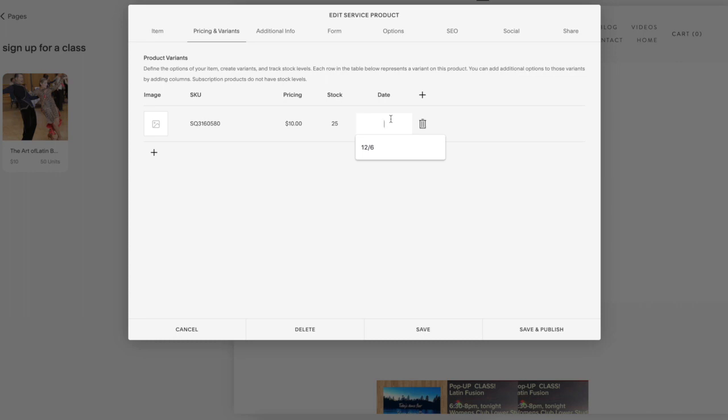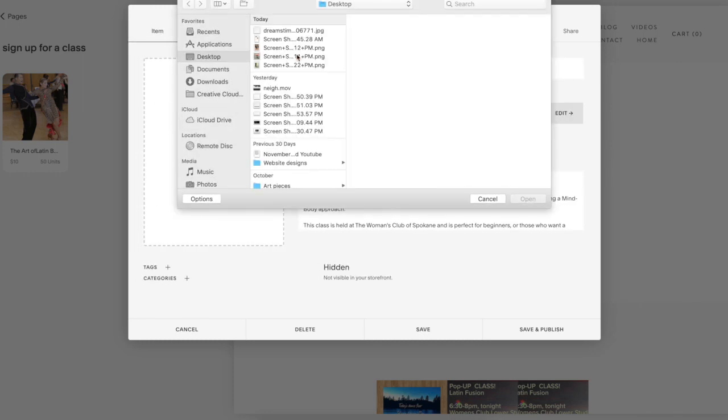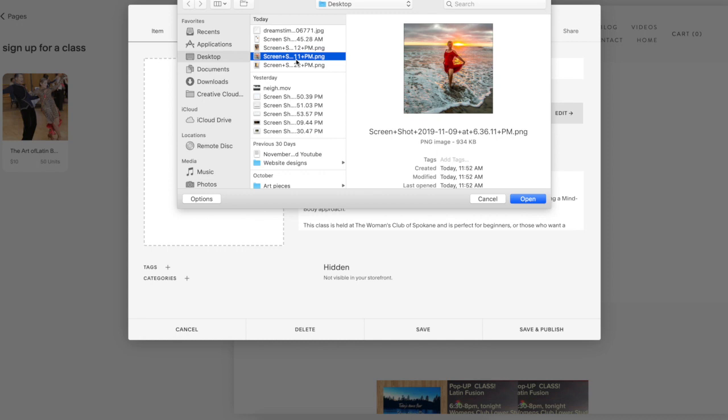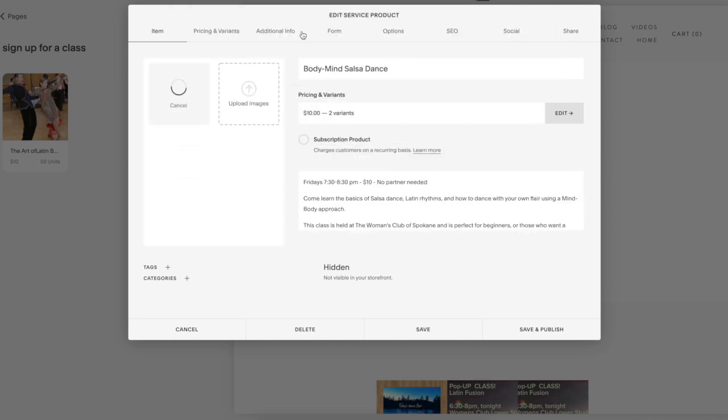And I can put the first date being December 6th, and then add a plus. It'll copy all that information. So obviously I want to change that date to be the following week, December 13th. And now there are variables so they can edit that information. Make sure you go in and upload an image. And then everything else should be good to go.